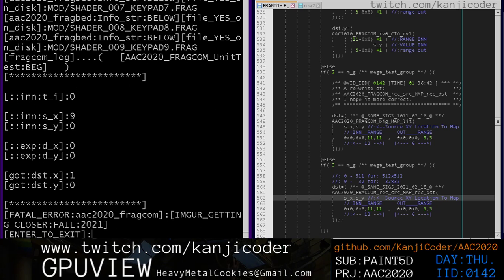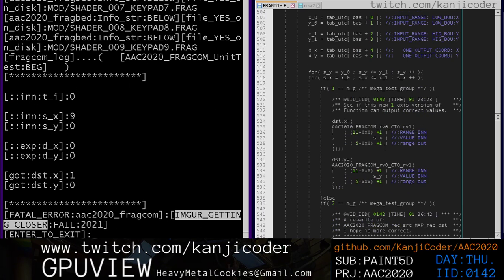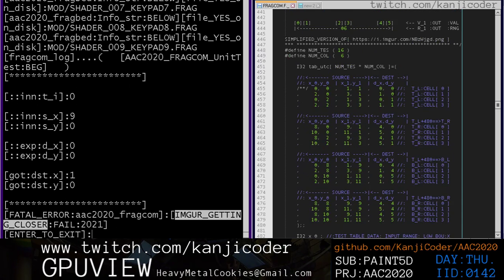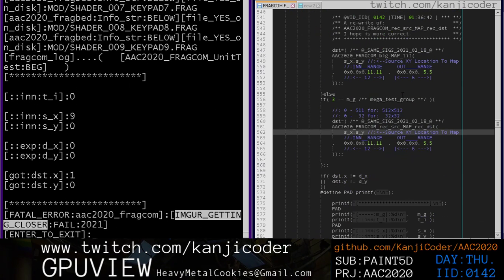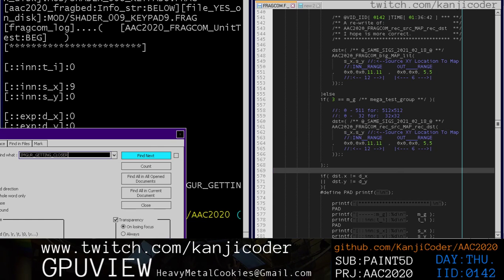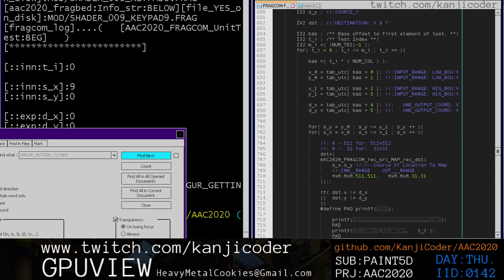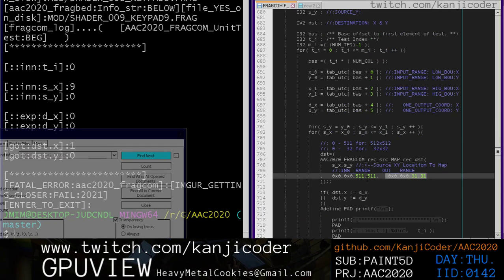Okay, so this Imgur getting closer test failed. We thought we could distill this test a bit and find something that would give us different results, but in the end, the Imgur getting closer test is failing again. So now we actually have to look at that, because we might just have this test written wrong, right? Like the input range... Actually, no, the input range here is 0 to 511, the output range. So we got this correct, right?